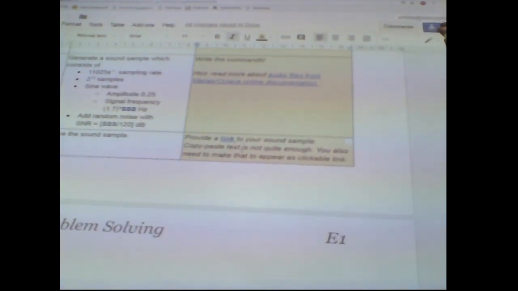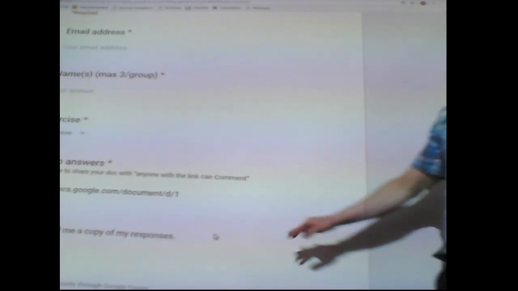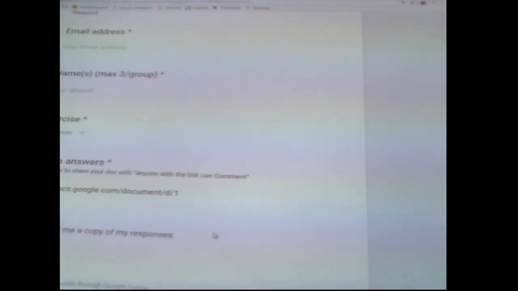When you return a link to this file, basically make sure that it works. The best way of checking is to get on this form, send me a copy of my response, and open the link in, let's see, what is it? Incognito window, for example. Then it doesn't use any of your logging information there. So make sure that everything works when you return.